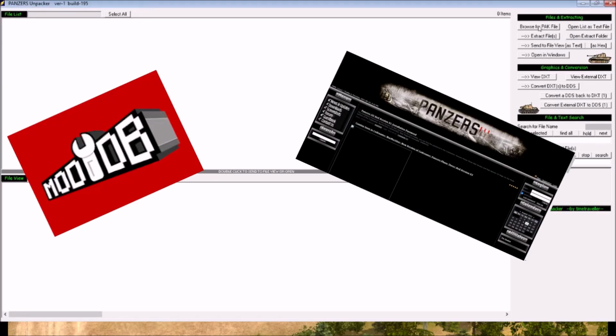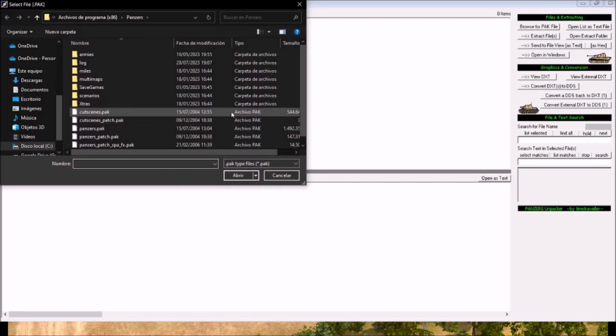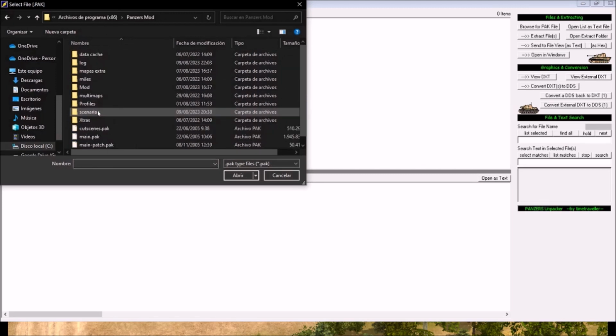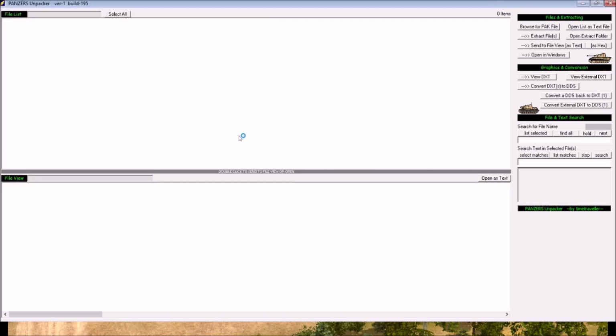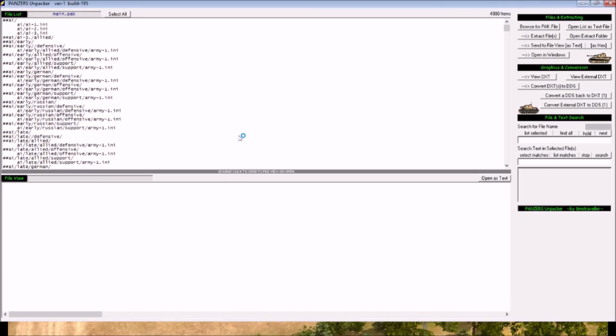The Panzers Packer is one of the most useful tools for modding Panzers. It is available on the web pages ModDB and Panzers 3 page. It mainly allows you to open the main and cutscene pack files and access the principal game files like the units or objects, and even check what's inside these files.